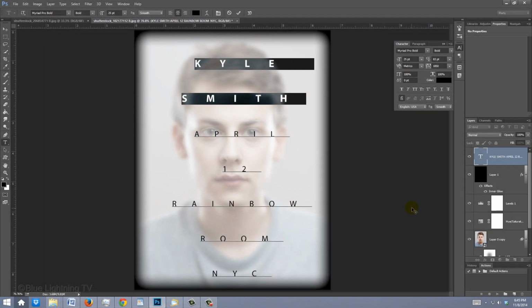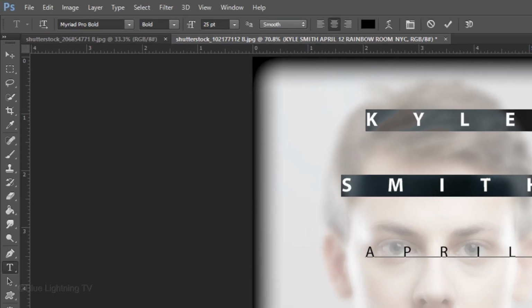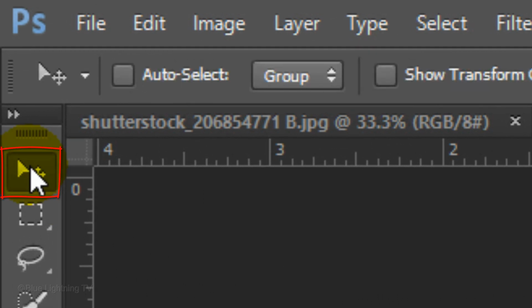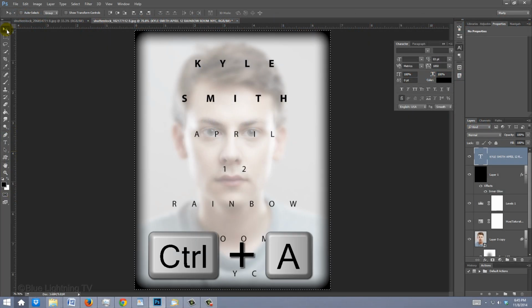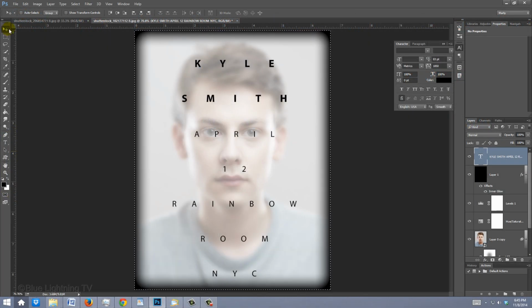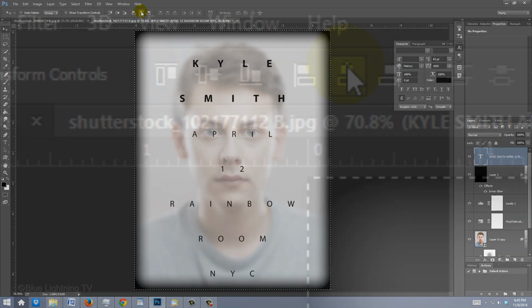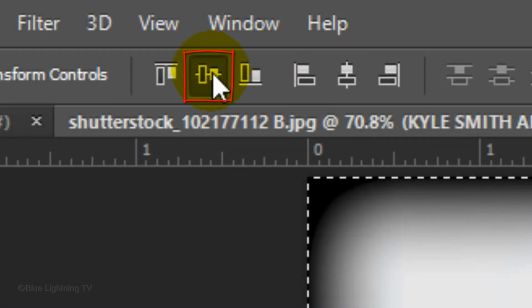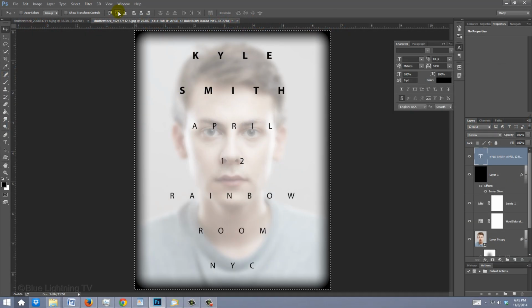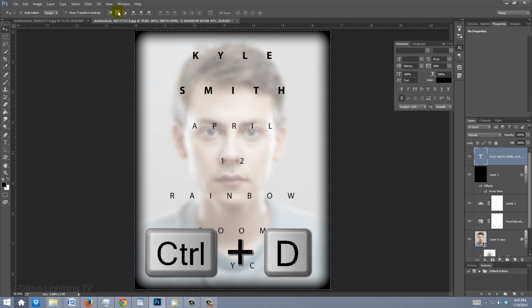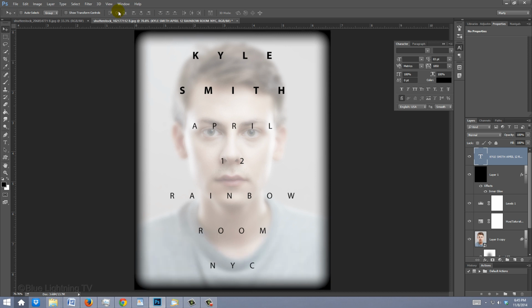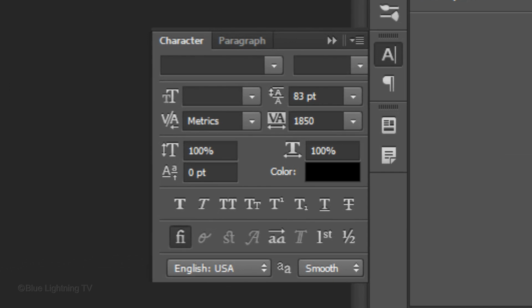To center your block of text on your document, click your Move tool and press Ctrl or Command A to select it all. Click the Align Horizontal Centers icon and the Align Vertical Centers icon. Then deselect it by pressing Ctrl or Command D. Let's close the character panel now.